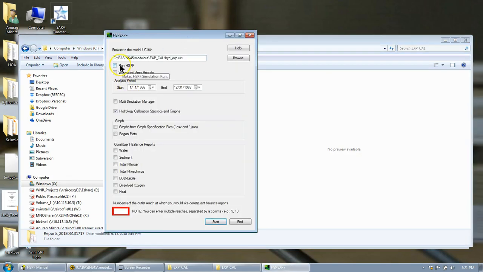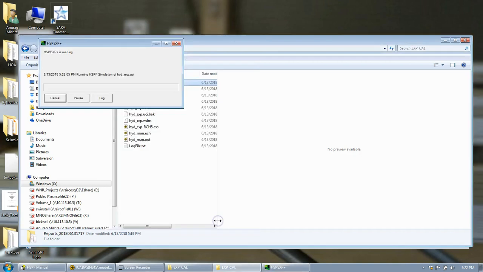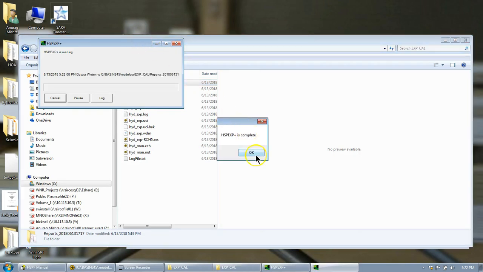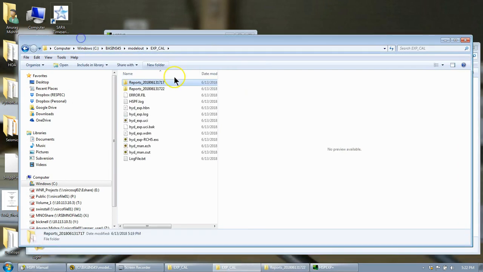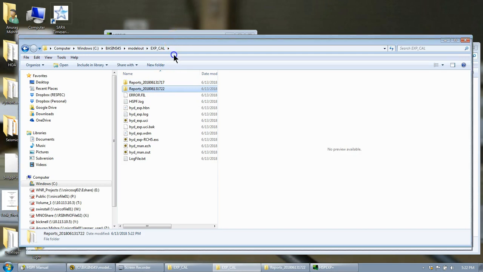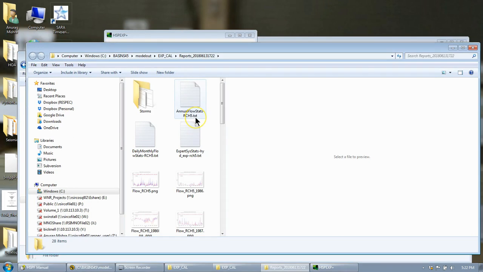This time we want to run HSPF. So I check that box, run HSPF, and then hydrology calibration, statistics and graphs. Click on start again. So now HSPEXP+ runs HSPF and does all the calibration statistics. It's complete. If you see in the original folder, a new folder is produced with the new time because we ran the model a second time. Everything like earlier is produced the same.